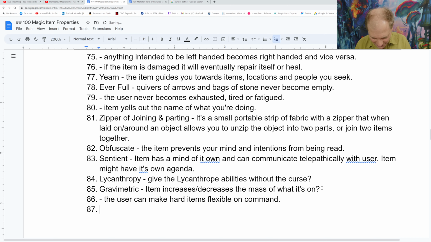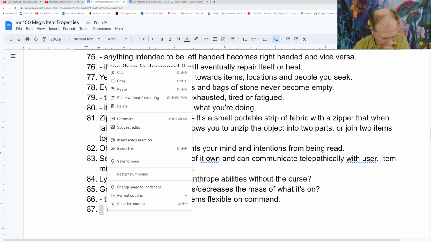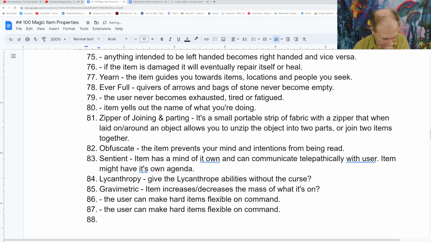I don't know what your tag is, but it's interesting. And the converse, the flexible item that becomes hard on command. Like, oh, I see. All right. Copy. Paste. The user can make soft items harder on command. I think that's what you're trying to say. So I got them down.